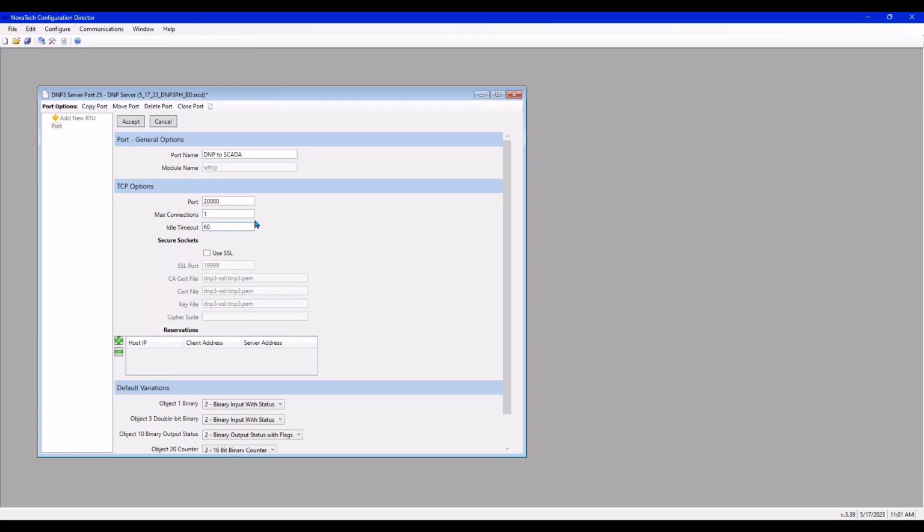Now the setting with the idle timeout, this is the number of seconds that the device has to be idle, or it doesn't receive polls, before the Orion would consider it timed out, and it would open that connection for potentially another device to connect to it. The thing to note about that, now when the next poll is received from that device, it will reestablish that connection. But a tip, this setting should be a longer period than the client device's poll rate.